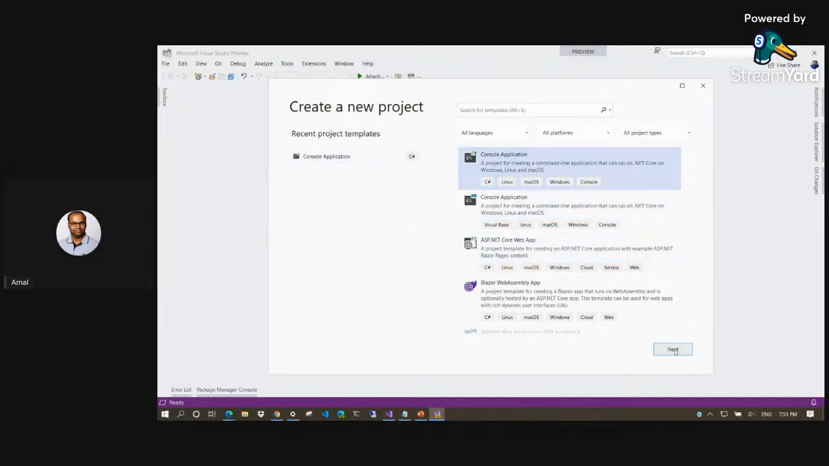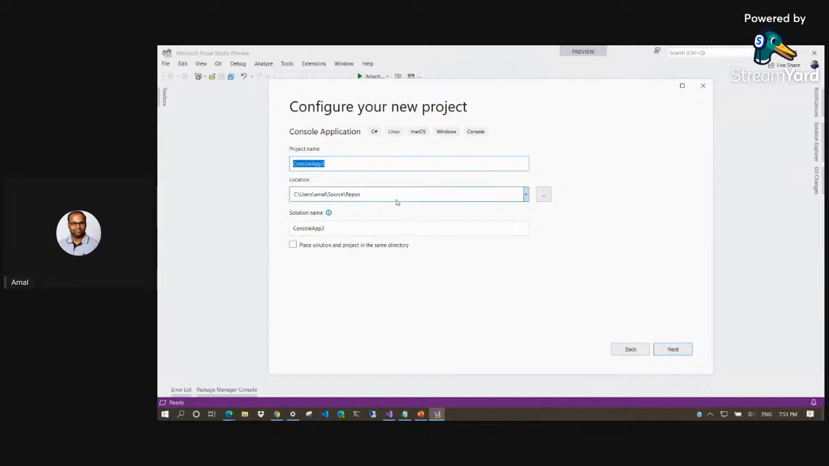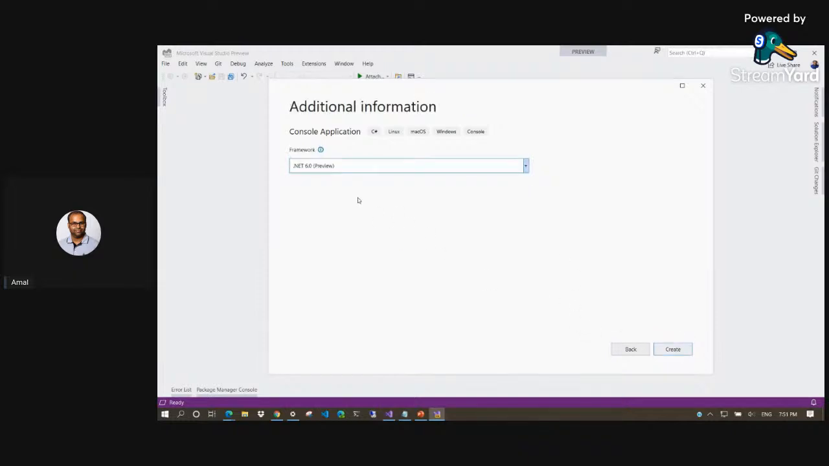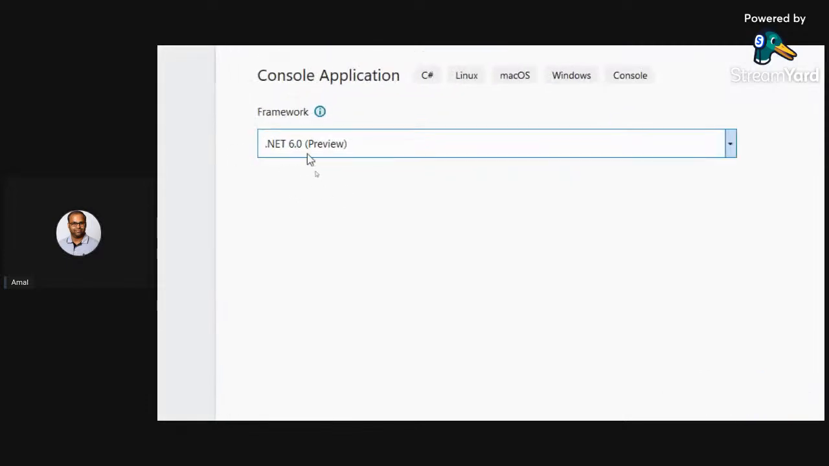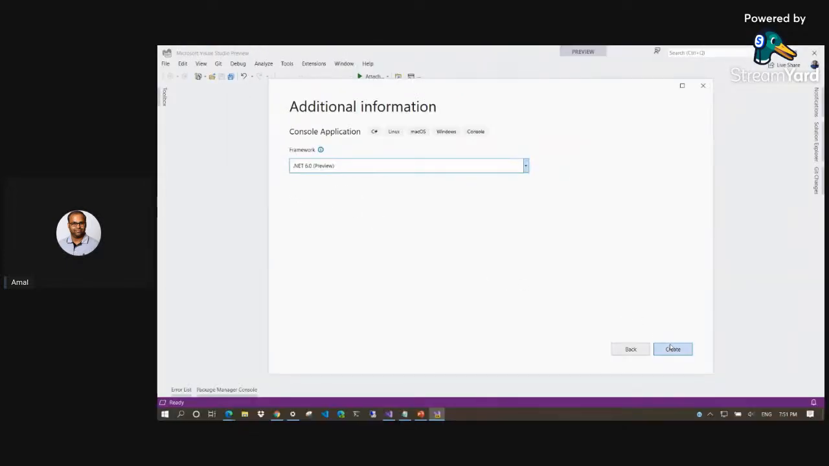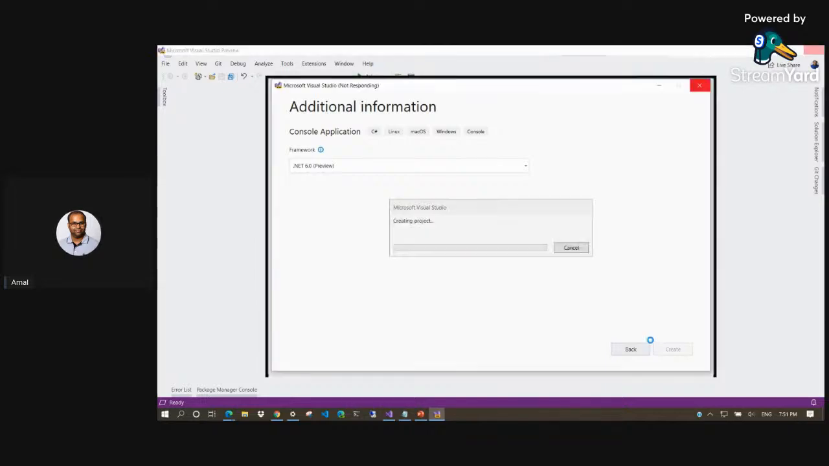So here I'll go with console app. Let's say demo one, nothing major here. The framework, as I said, is using .NET 6 preview by default. I'm going to create this. Okay, in the meantime, while it creates.